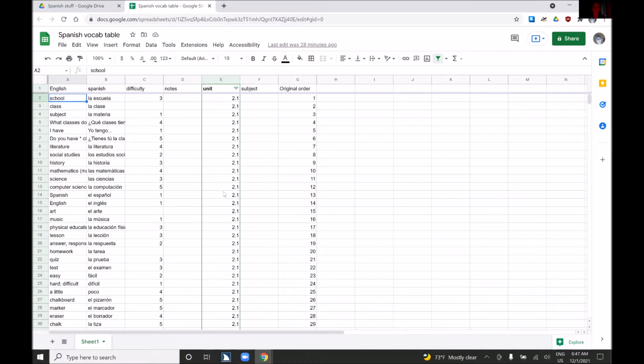So column A is the front of the card, so that's the English word, while column B is the back of the card, which is the Spanish word. And then column C, I actually have as a difficulty column. Let me actually just tab through the columns so you can hear them.